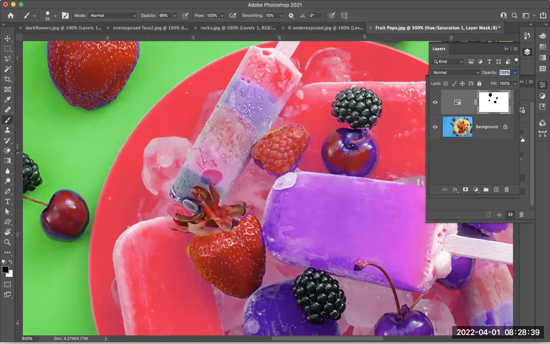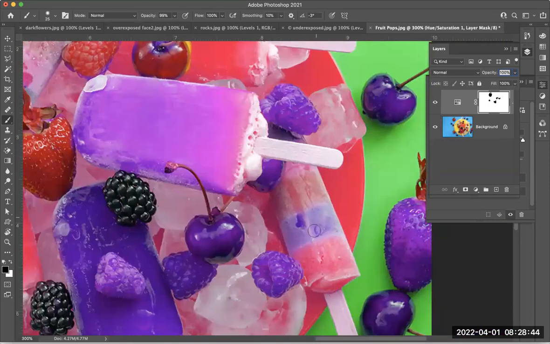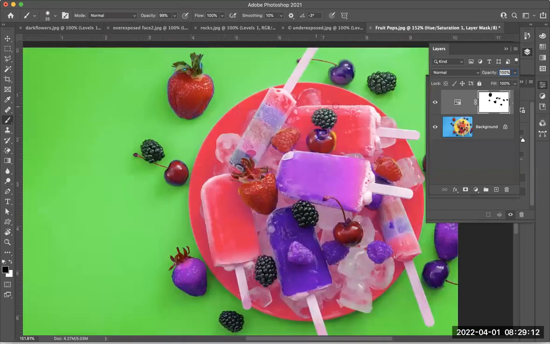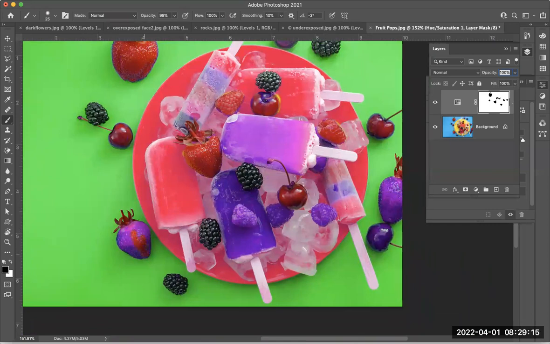Another cherry. Okay. Again, this step is not required. Just something else to think about when you're working with the adjustment layers. You can take away part of what you've changed with the adjustment layer, and bring back the original color or parts of the original image. Okay, so I'm just going to do one more strawberry here.